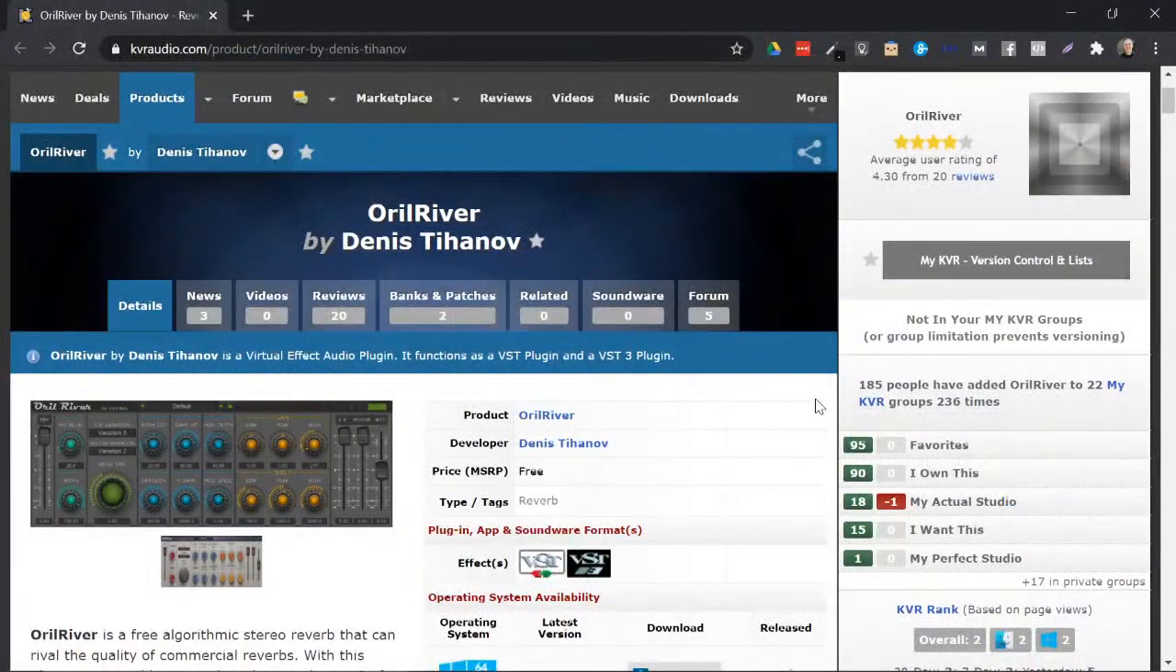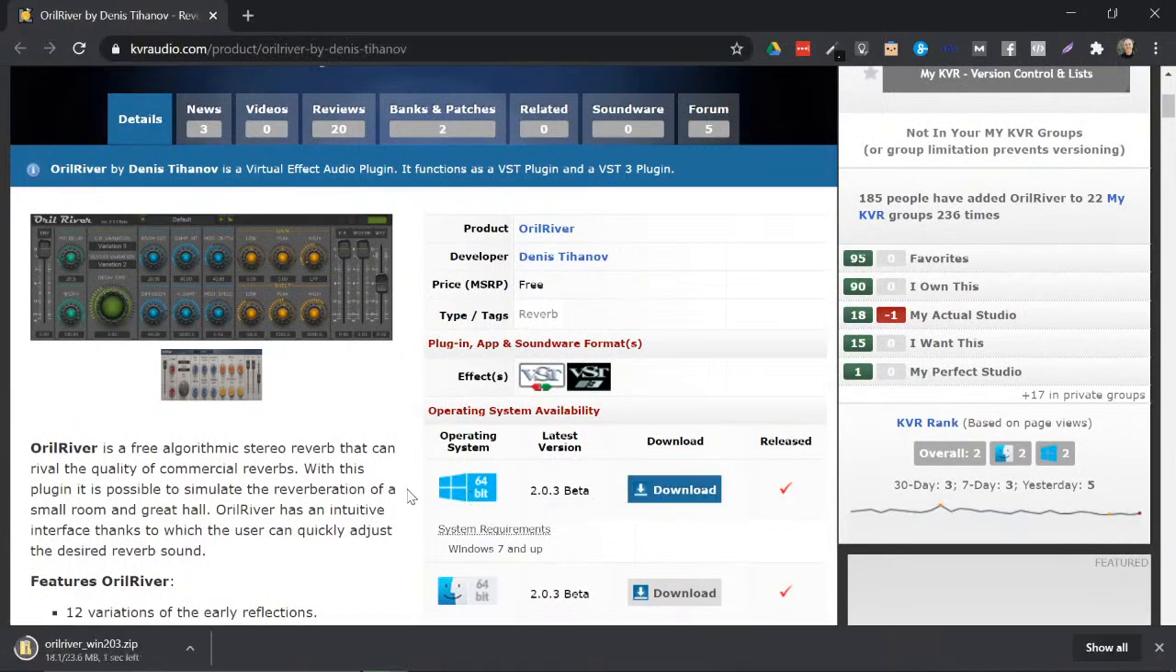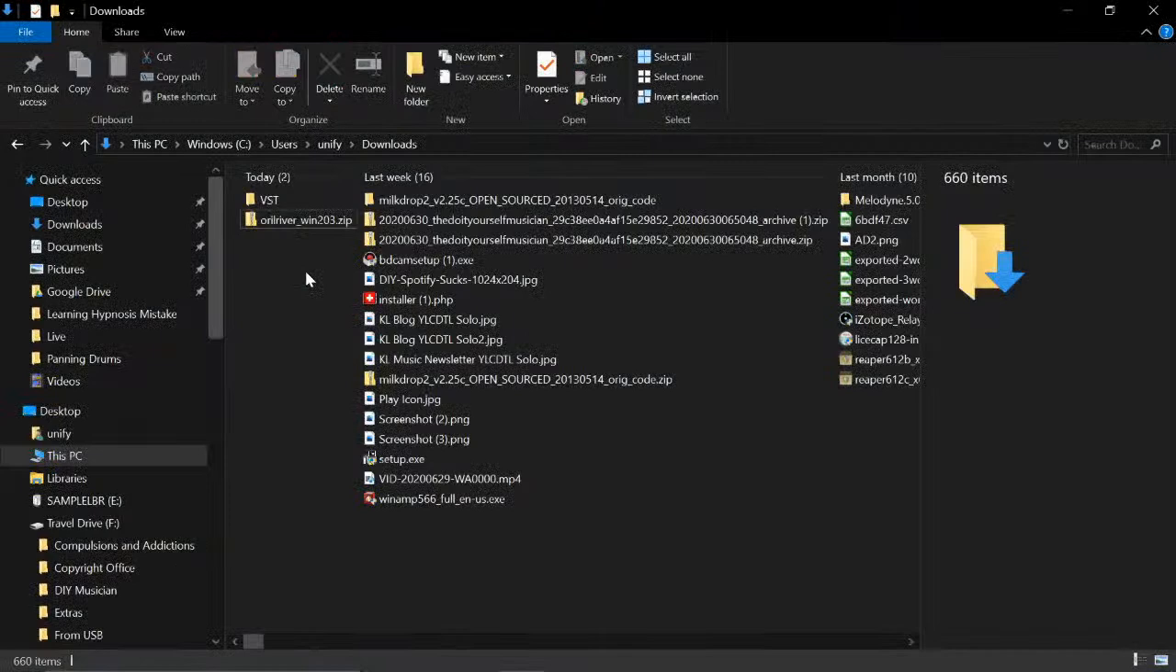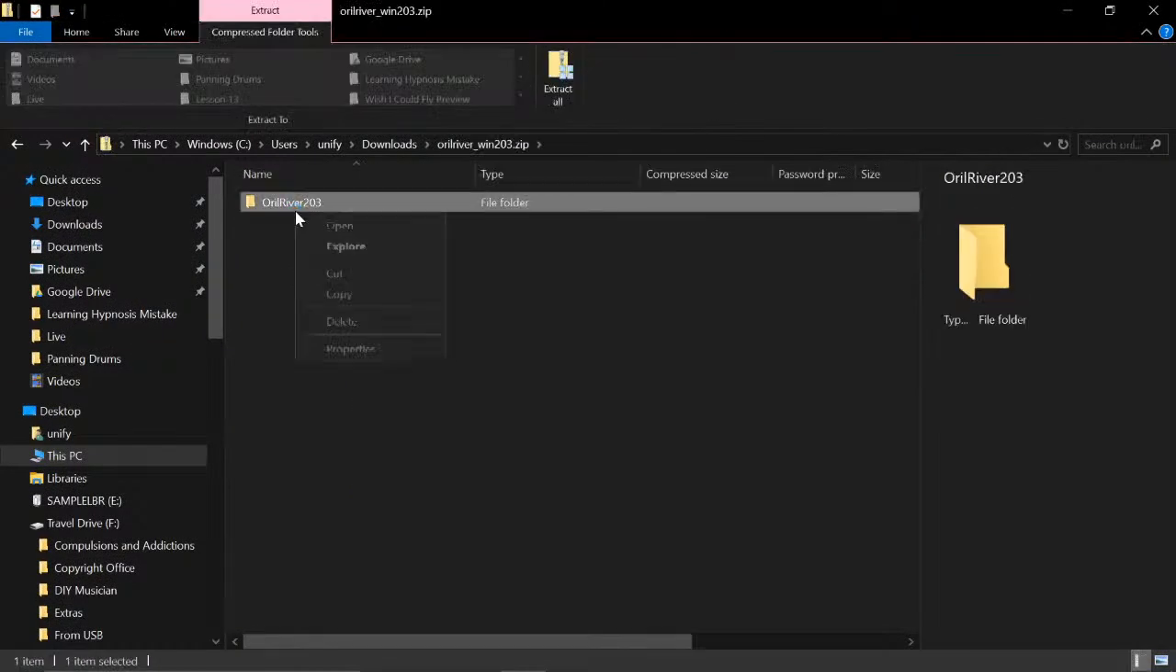Okay, so I've heard some really great things about this reverb, so I thought I would take you through the process of installing it. So we're going to download here for 64-bit. And you see we're getting a zip file. Okay, here's the file in my downloads folder. Let's open it up. Now we've got another folder here, so let's just take this and drop it into my downloads, into my VST folder.